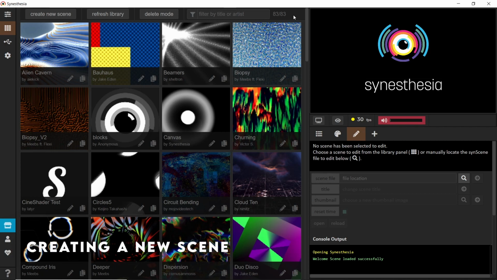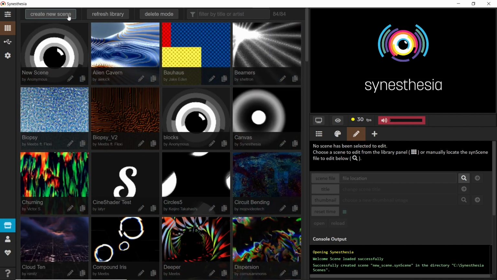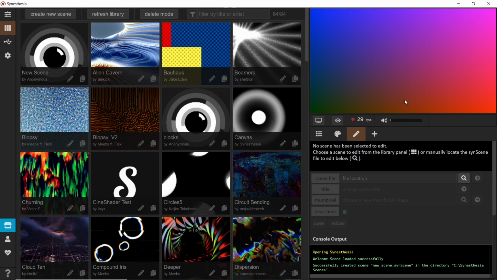To create our scene, at the top of the scene library we'll click Create New Scene. This will create a new scene in your library called New Scene. It may be followed by a number if you've added a few. If we click on this scene, over in the preview window we can see a nice colour gradient.